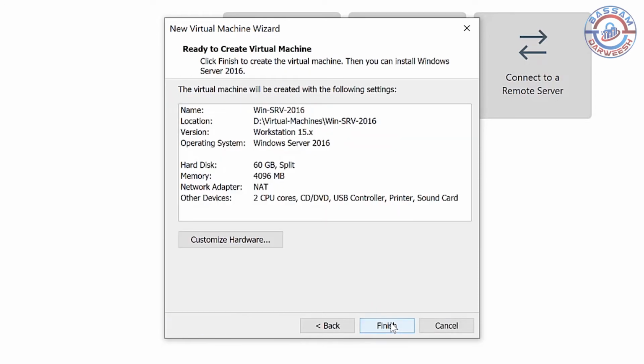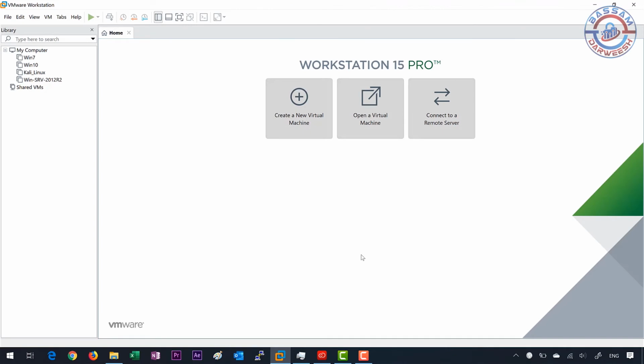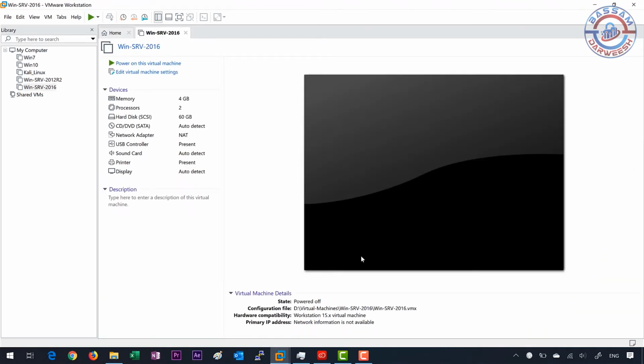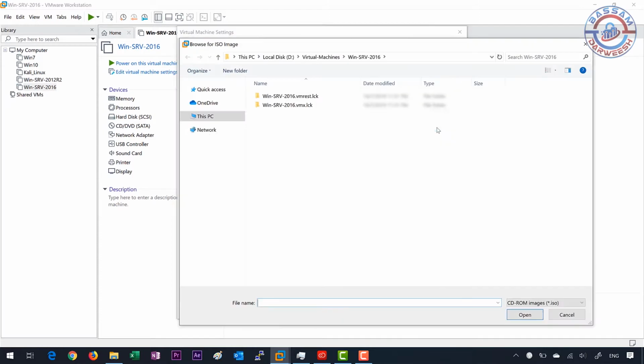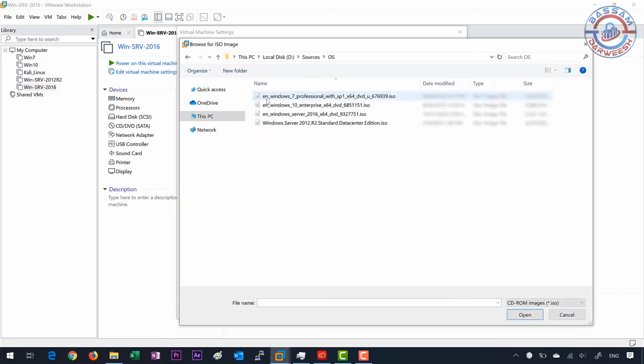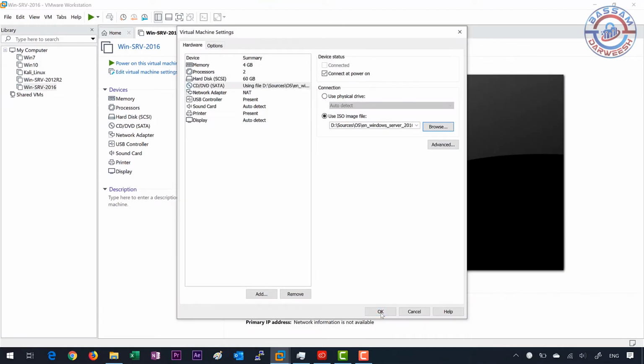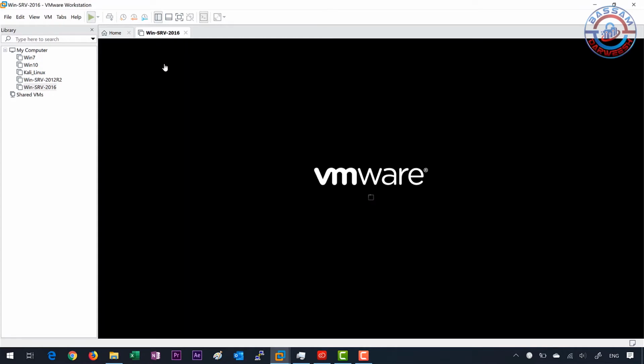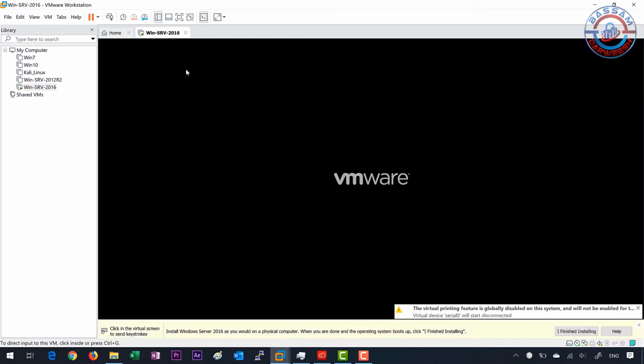And finally click Finish. After the machine is being created, edit the settings to add the image file to boot from. Now, power on the virtual machine to start the installation process.